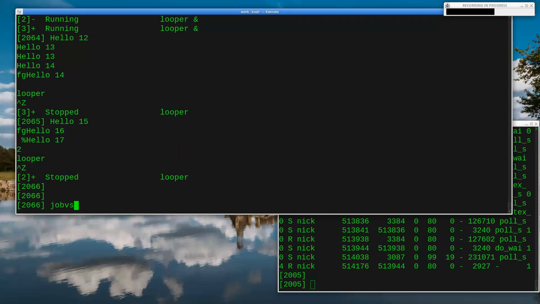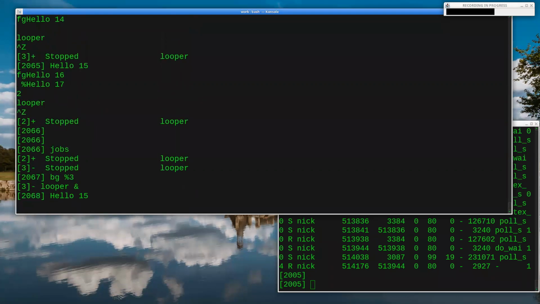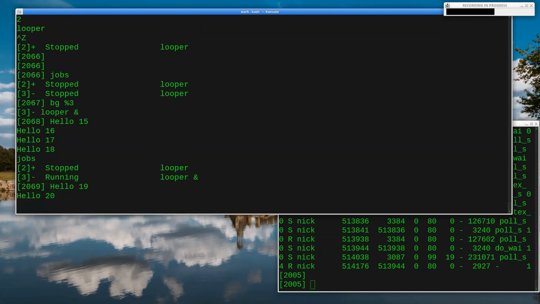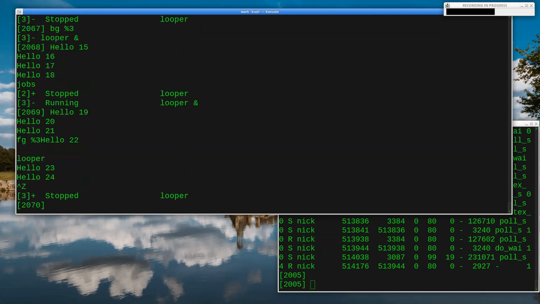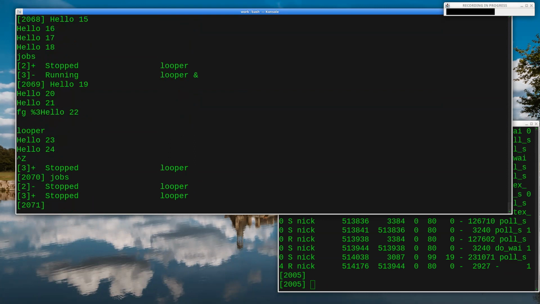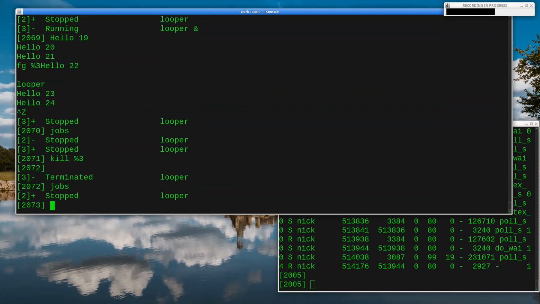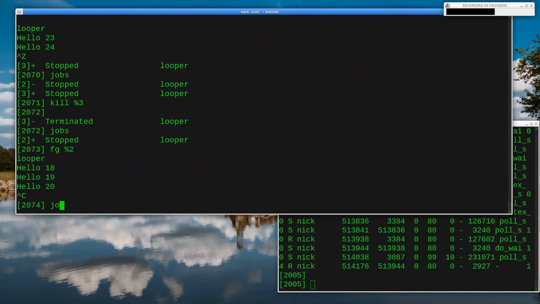So I've got both of these jobs stopped right now. And if I want a background one, I could say background %3. And now that job's running in the background. Job 2 is still stopped. I can bring 3 into the foreground and then Control Z it, and now both of those jobs are stopped. And if I want to kill that third job, I could say kill %3. And now that's been terminated, and I have 1 job still paused, which is job 2. I can bring that to the foreground, and then I could kill that with Control C.